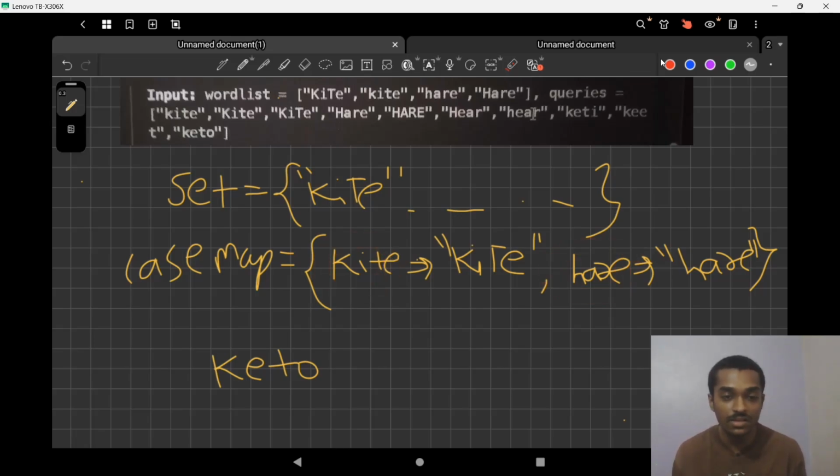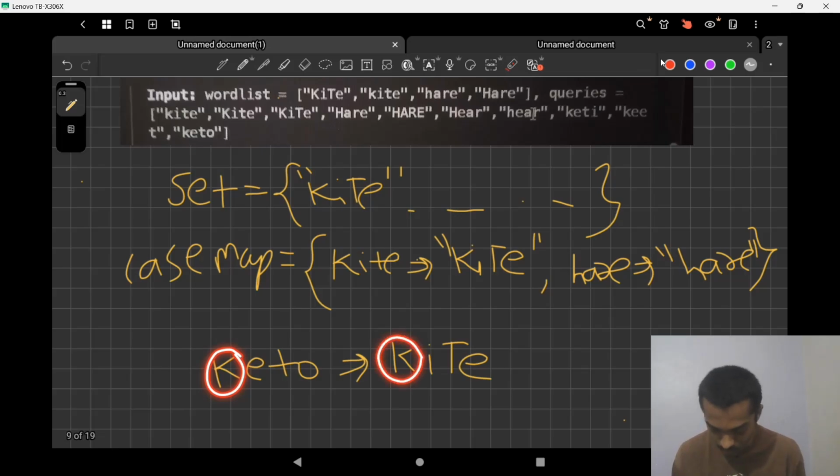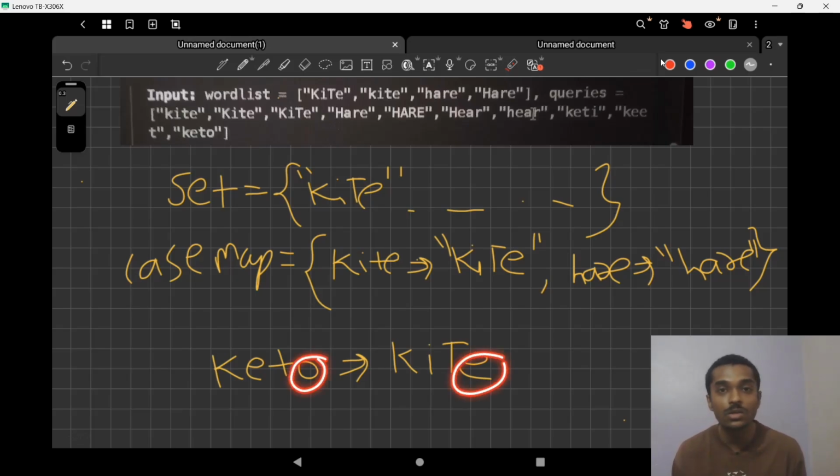The third condition says this e and o are the same. Okay, so this is equal to our first word in the word list. This is equal to, why? Because this k is equal to this k, and e is equal to i, because both are vowels. Okay, this t and this t are equal, we don't care about case sensitivity, lowercase and uppercase. This o and this e are the same because both are vowels.